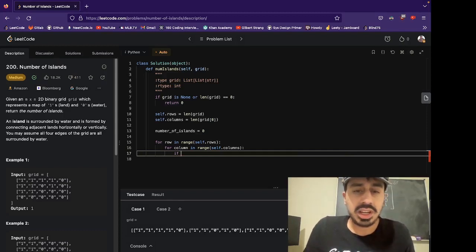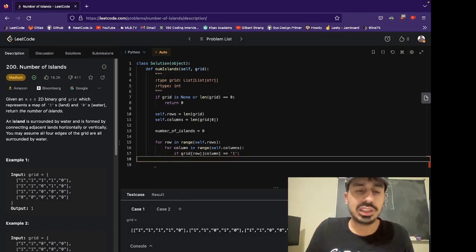So if grid of row, column is equal to 1, then we have to do two things. First, we have to increment the number of islands. And then we can run depth first search to go ahead and set all of the ones on the island to zeros. That's the whole point of this depth first search, so we don't have duplicates and count islands twice. So we're going to do number of islands plus equals 1. That's the way in Python to increment a variable by 1.